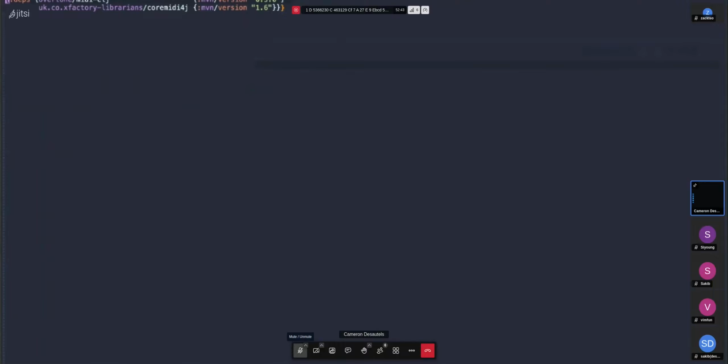Okay, so in my depth studying, I just have these two things, which are the two libraries I mentioned earlier. This is the one that is the fixed version of the macOS MIDI functionality. This one is that overtone MIDI library.